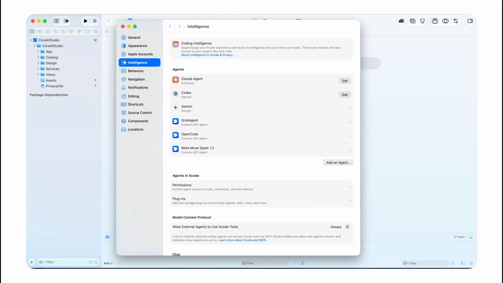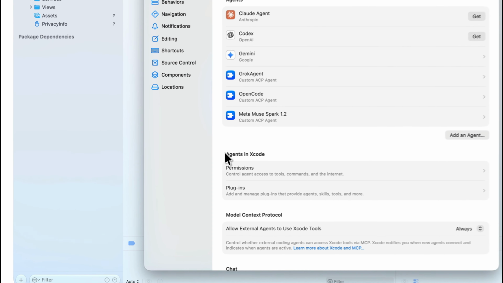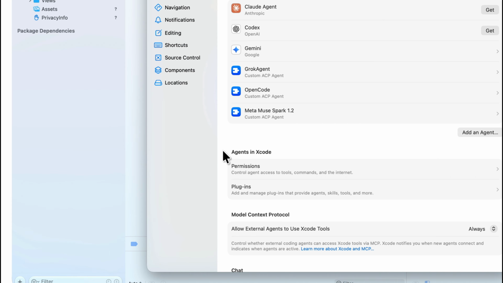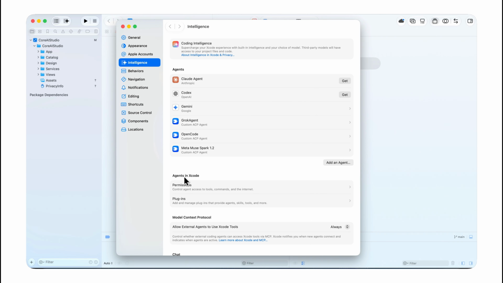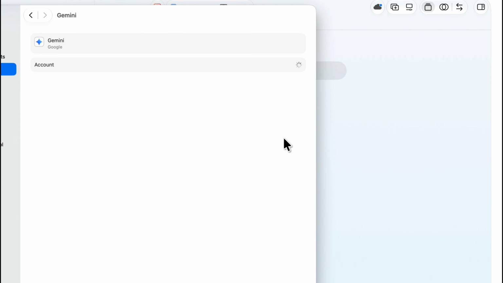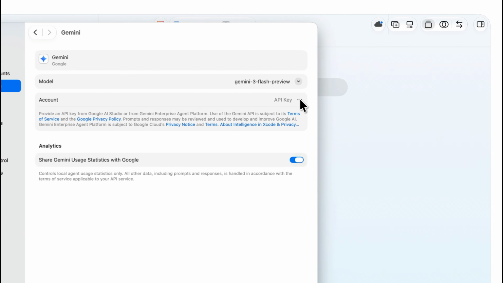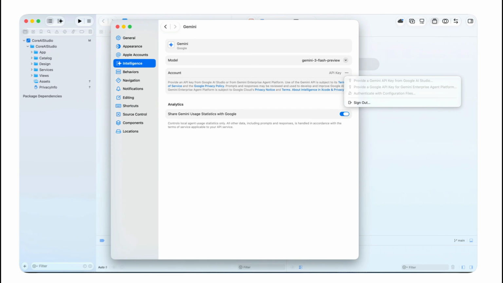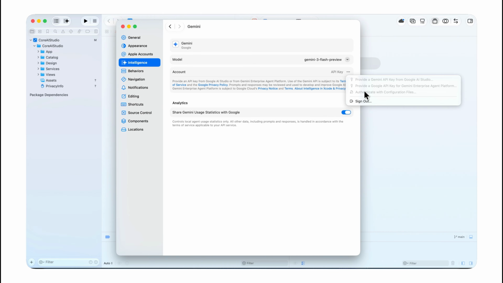You can add a skill as a plugin under the section Agents in Xcode. To see this category in the Xcode intelligence settings, you should connect one of these three agents: Claude Agent, Codex, or Gemini. After installing Xcode 27, you will see these agents and you can easily connect them. You have noticed here, I have already connected Gemini. I used my Google AI API key for the connection. However, you can select any of these options.